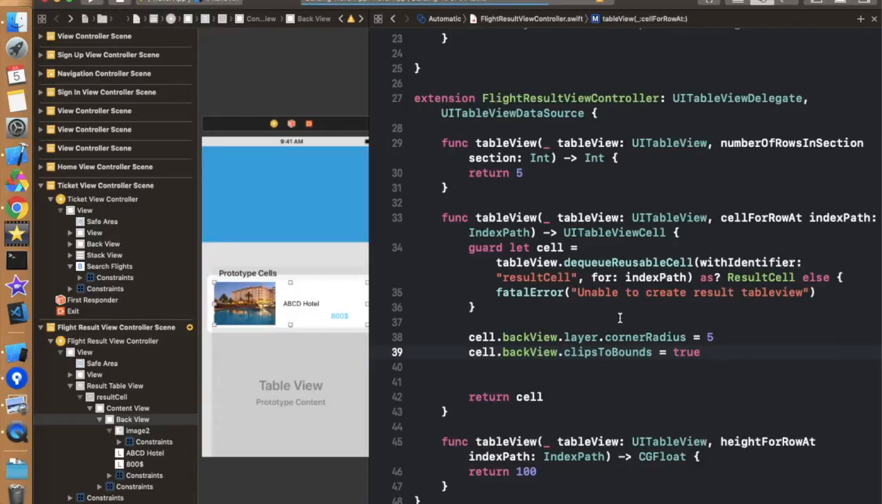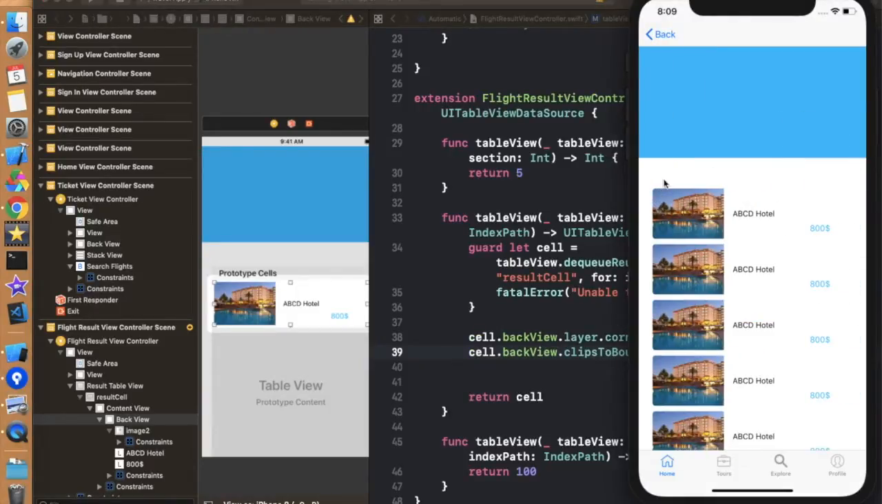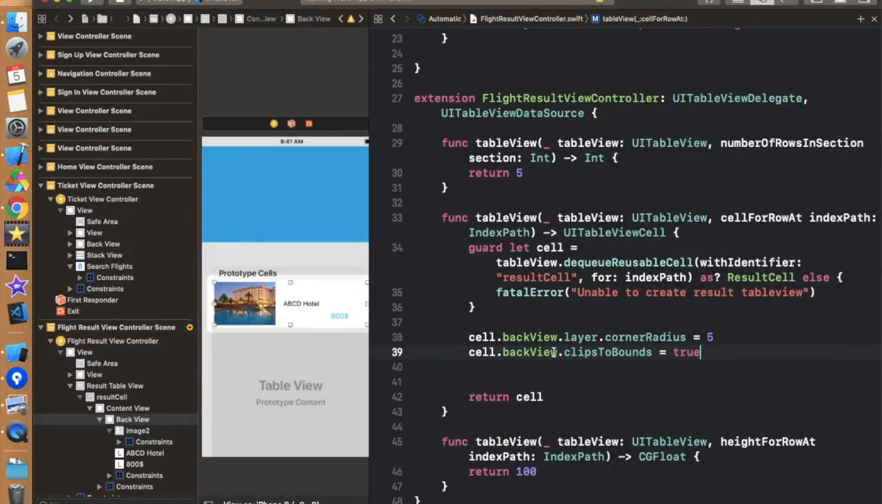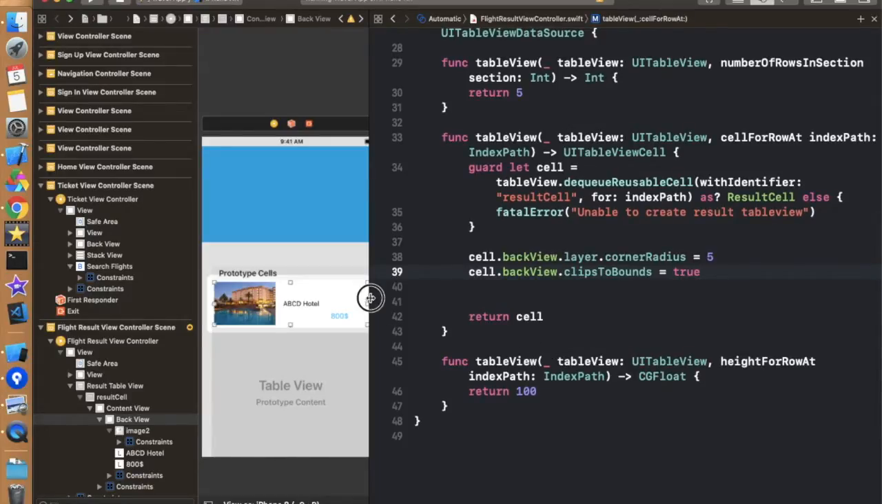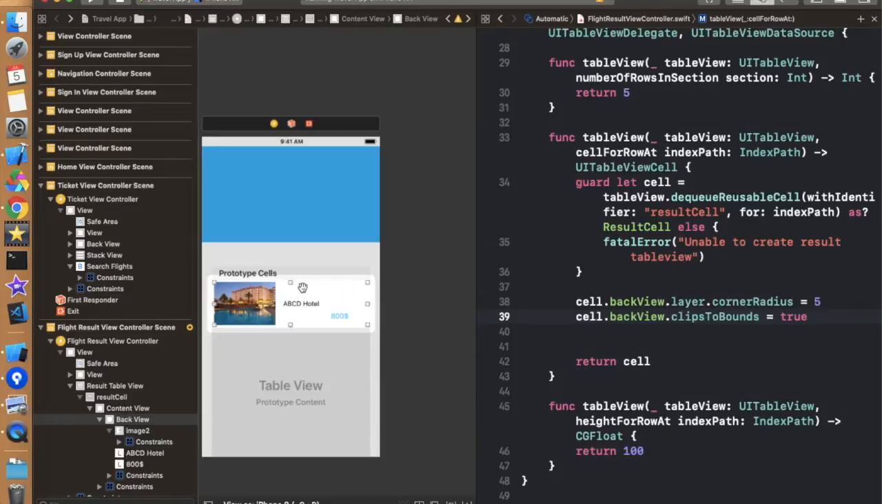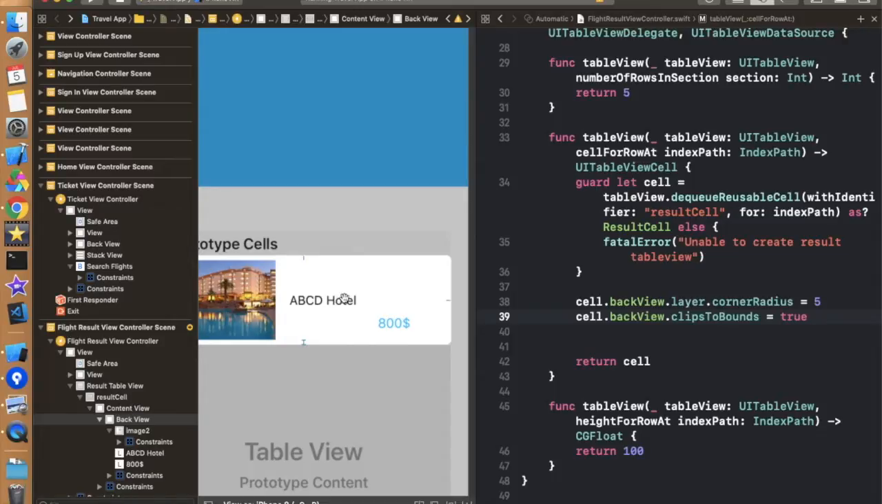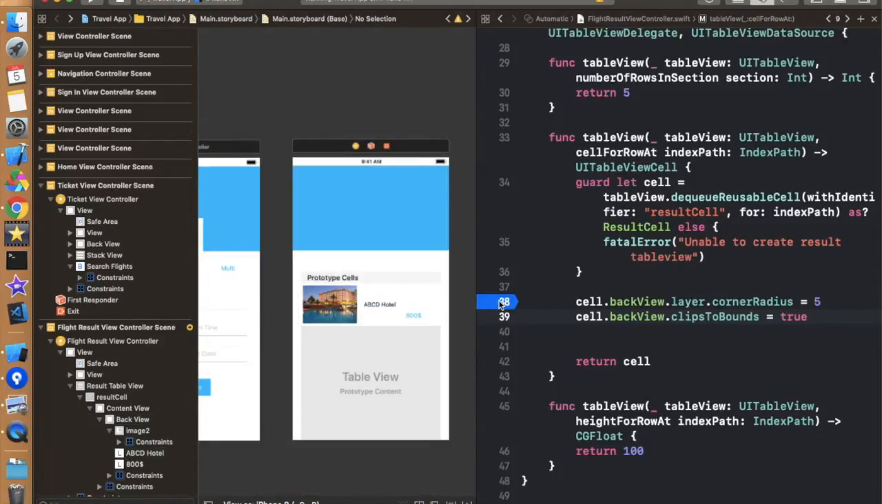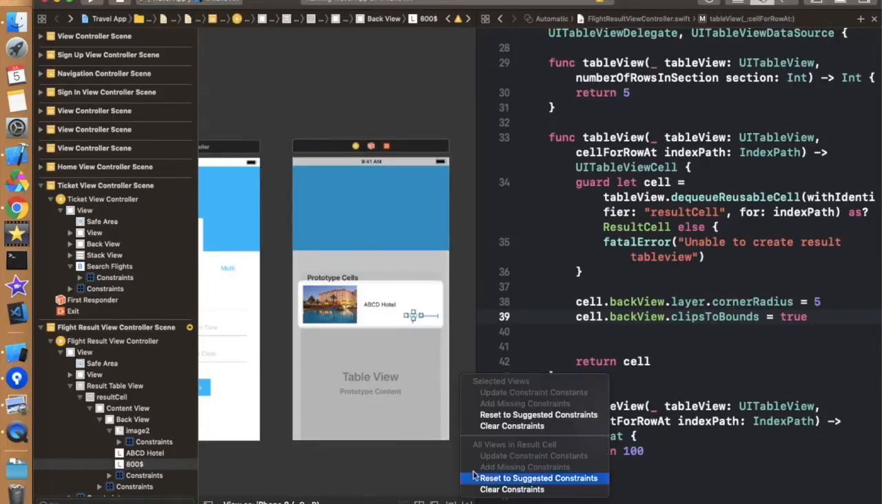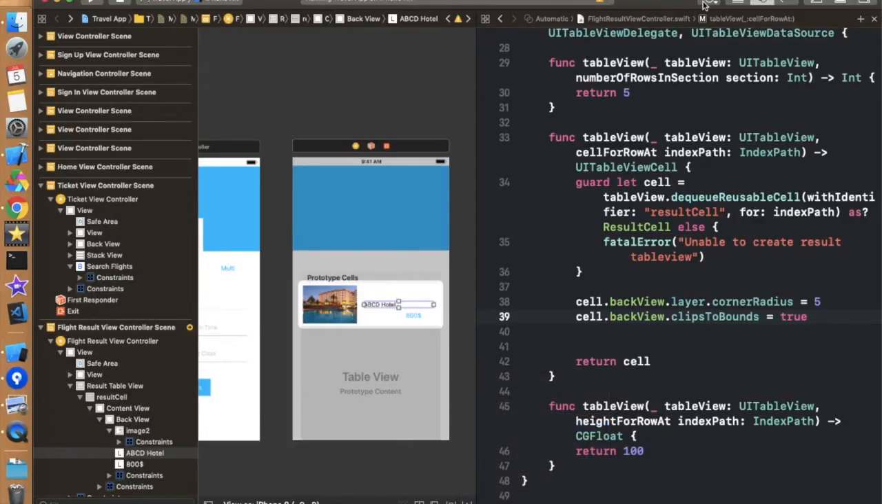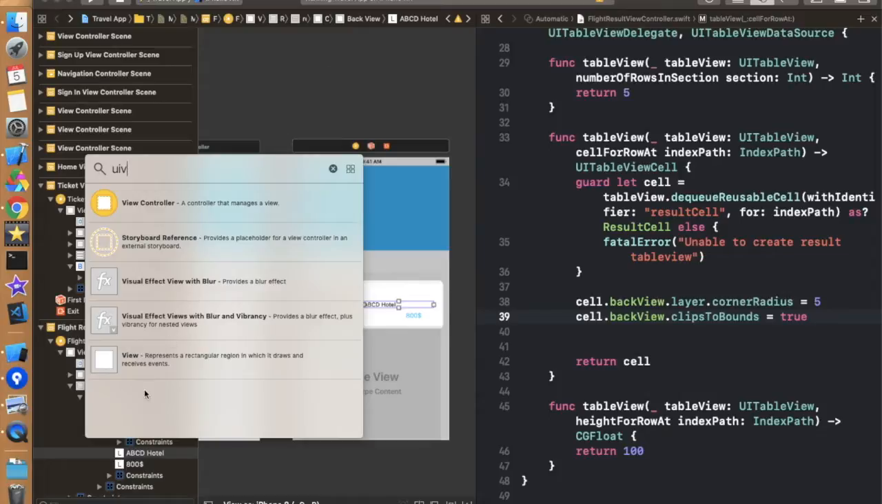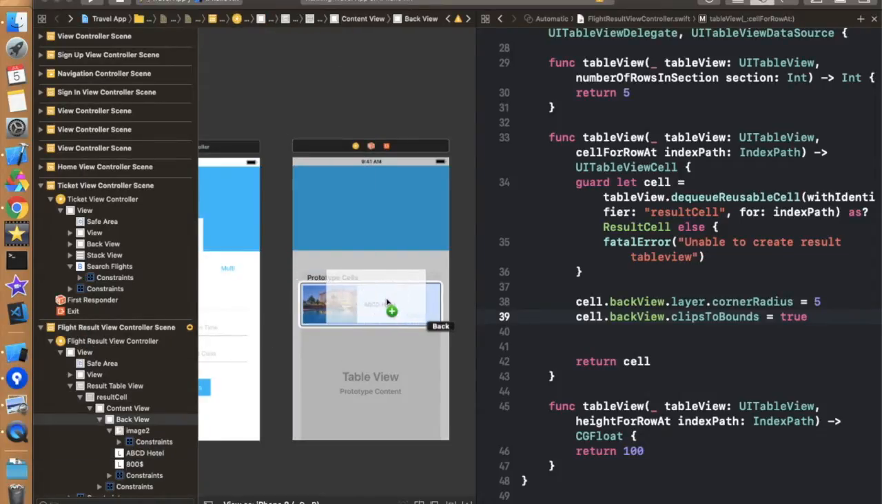Now let's run this thing and check that it is working fine or not. So this will make this whole back view corner. Now for giving a shadow to this view, we need to change our approach a little bit, that we need to add a back view on this small portion. So for that, just remove the constraint for these two things, as well as for this thing, and just simply take a UI view and drag and drop it on this view, and give a constraint to this view.